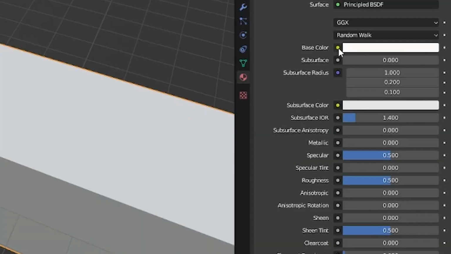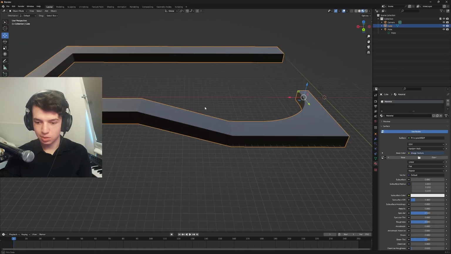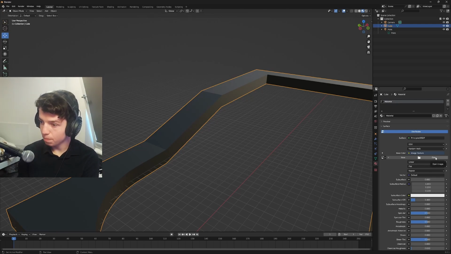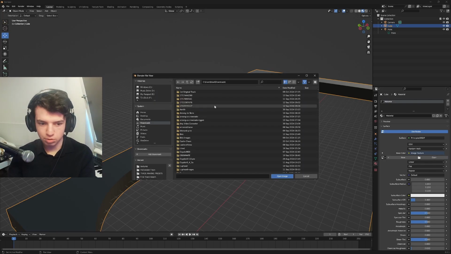What we're going to want to do is, where it says base color, on the left, there's a little yellow dot. We're going to click on this, and we're going to try and find image texture. We're going to click on that, and you'll see it's now completely black. We're going to want to go down to open, because what an image texture does is it basically takes an image we've got in our folder, and it just sort of uses that as the material. So we're going to find whatever material we want.